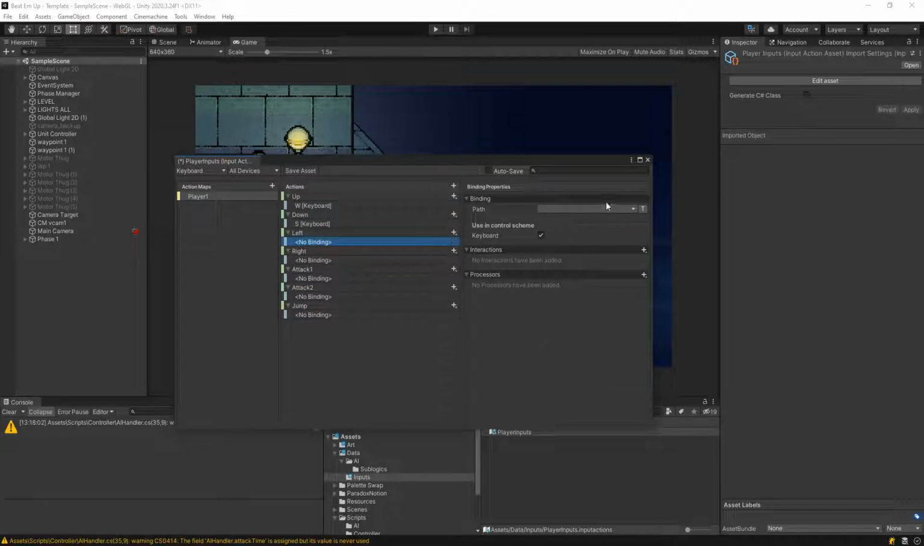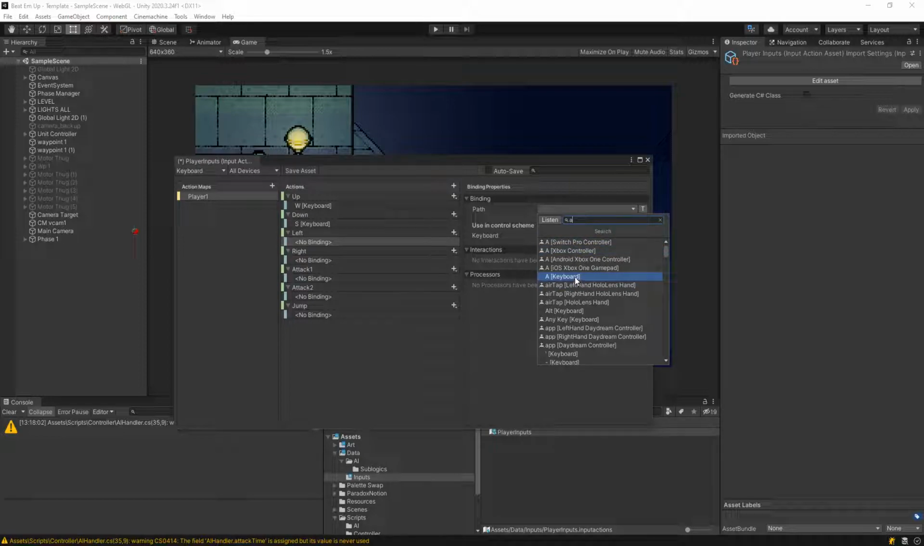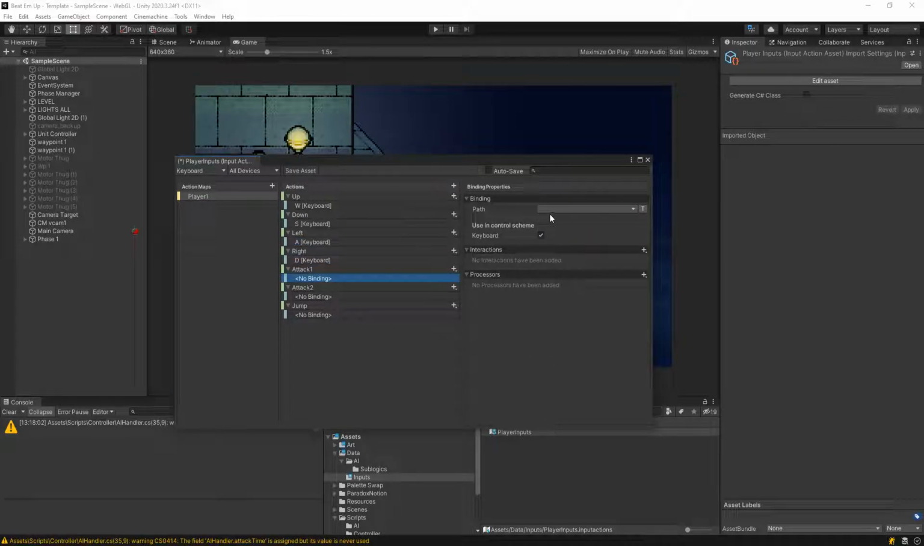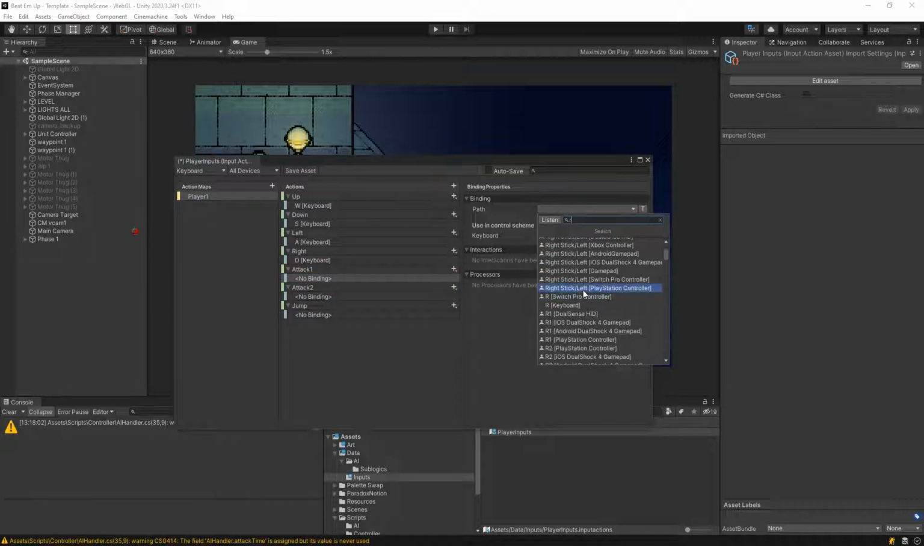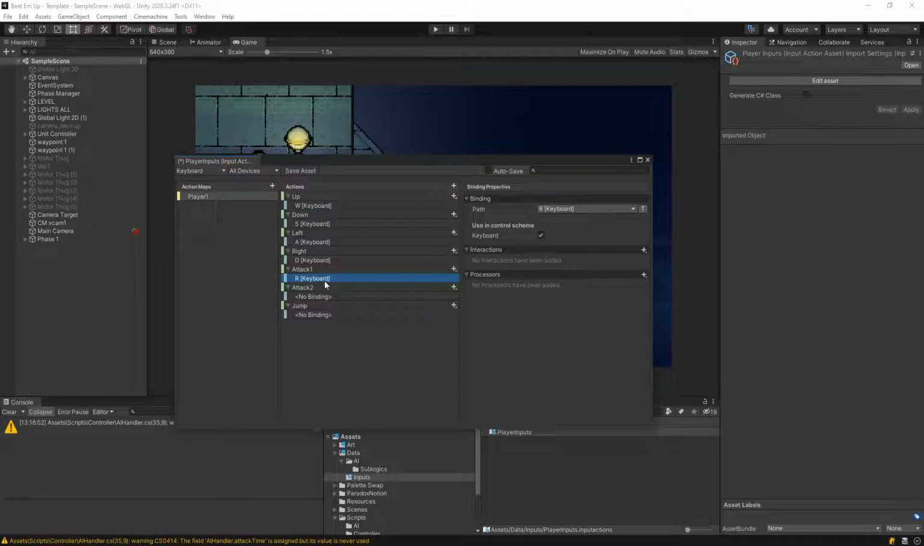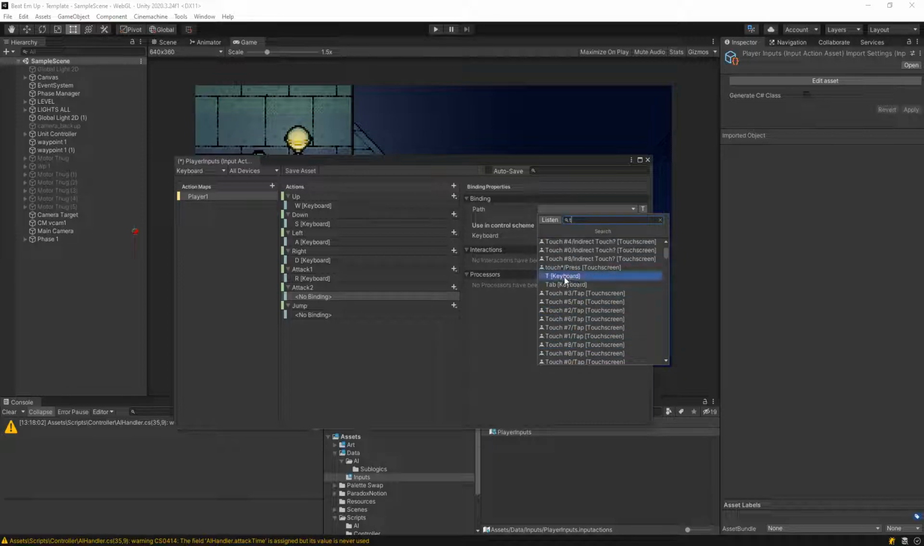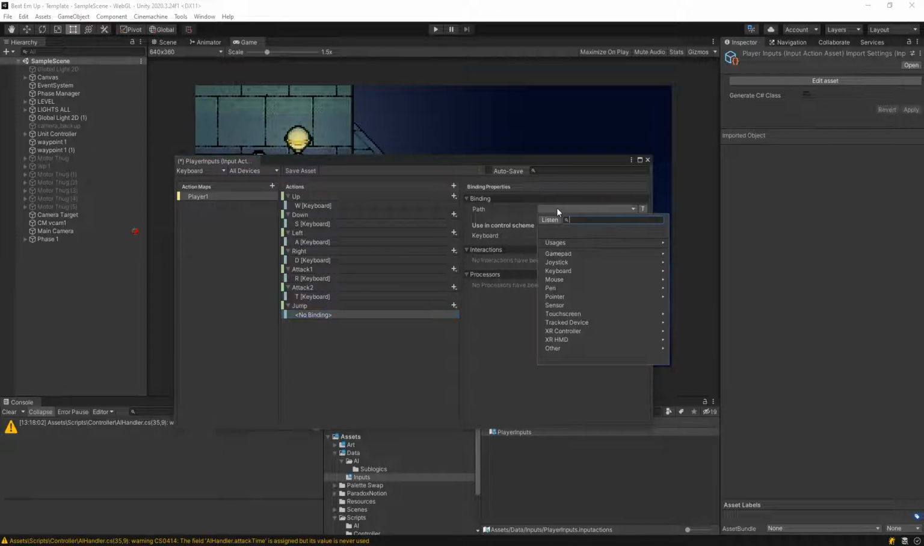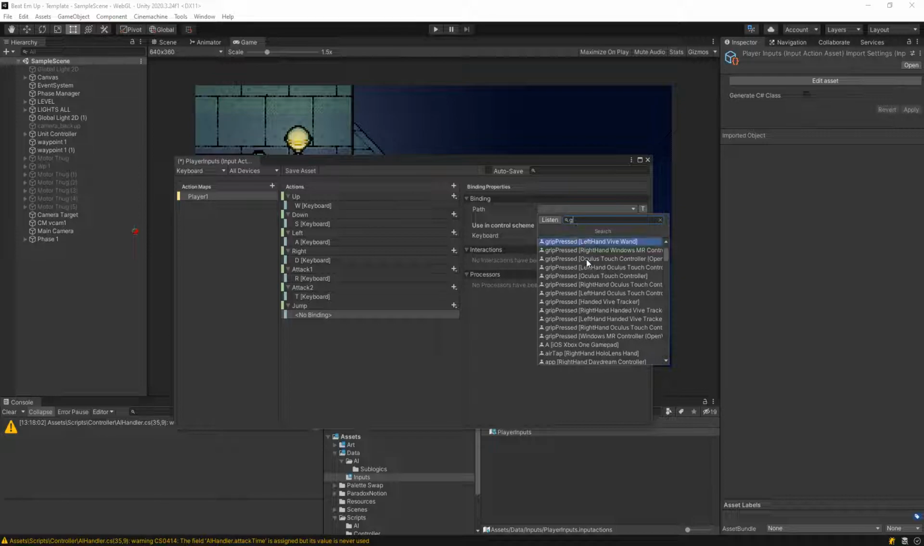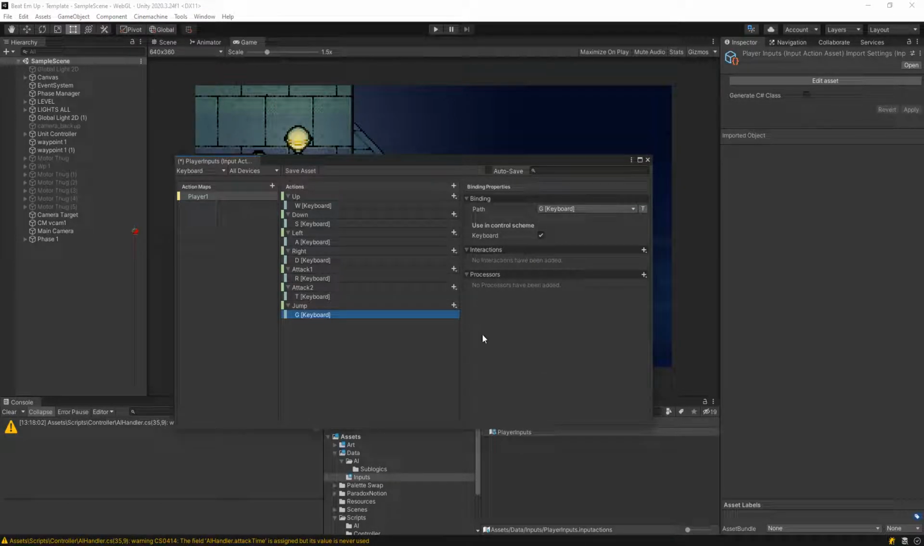So down, left, right, and attack 1, I'm just going to go with R. Jump will be attack 2. Let's assign. Of course, feel free to use anything you want, and I'll say G for jump.